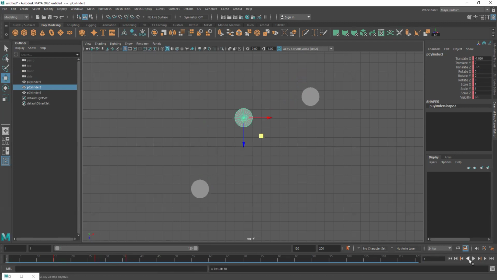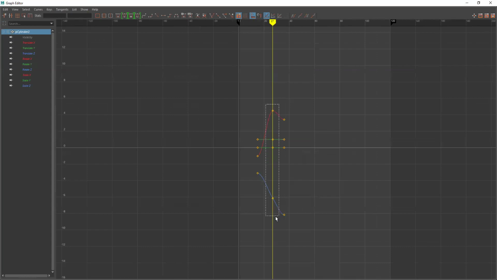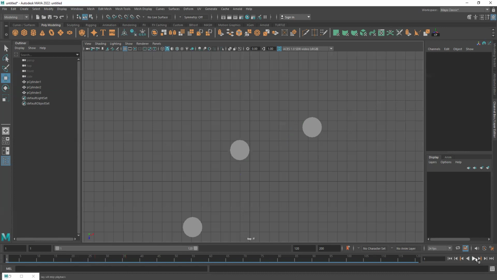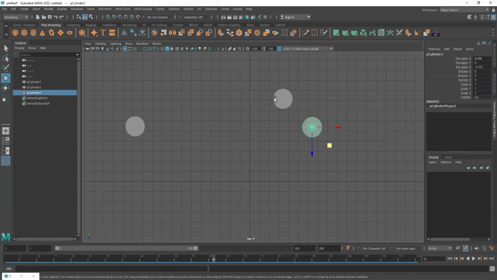Again, you play. Again, we need to work on the impact. So wherever it hits, we need a linear. These are the keys. Use a linear. Now we play again to check. Yes. Then exactly on the frame 27th, isn't it?